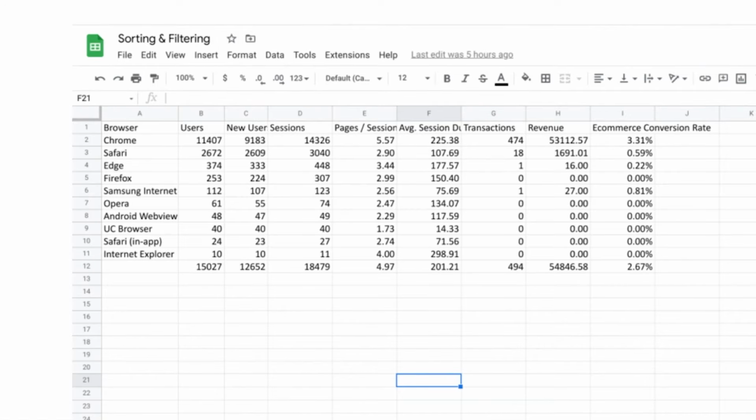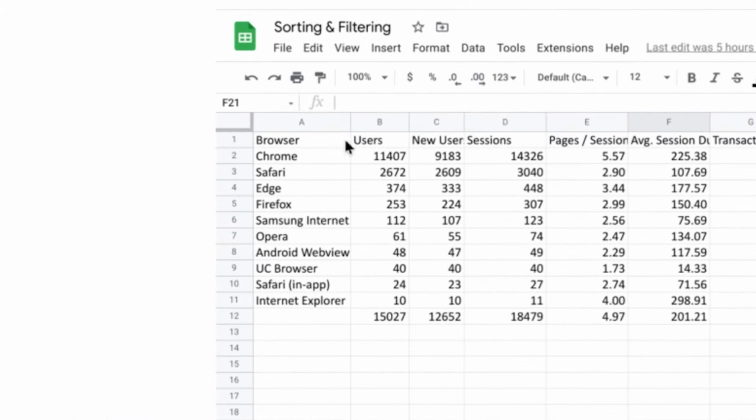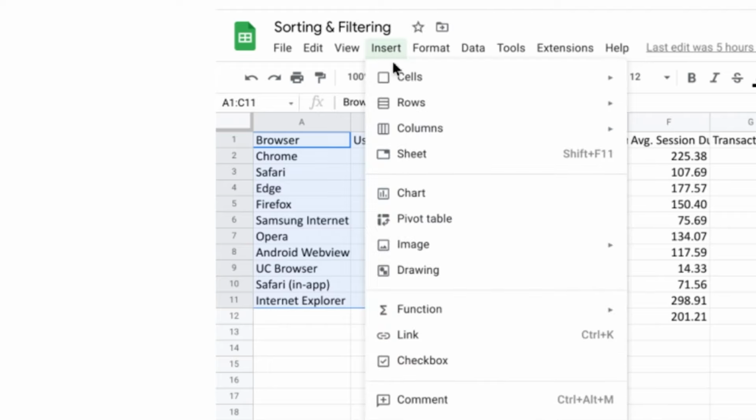Returning to the sorting and filtering spreadsheet, let's create a chart that compares the number of new users versus the total number of users for each browser type. These steps are for Google Sheets, but the steps in Microsoft Excel are pretty similar. First, select cells A1 through C11. Then, click Insert from the main menu and select Chart.